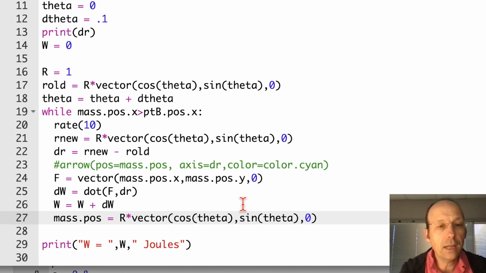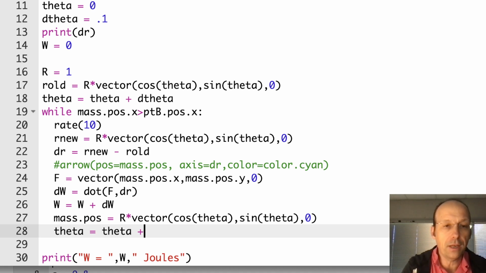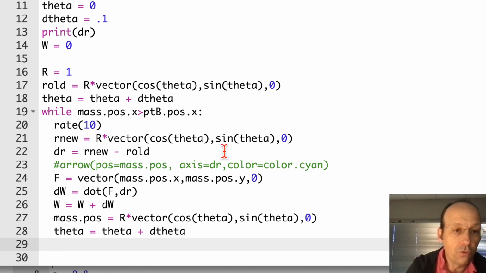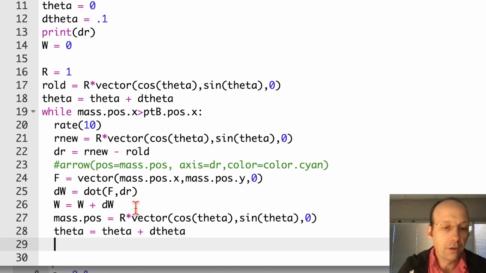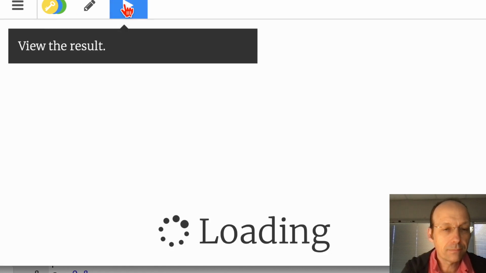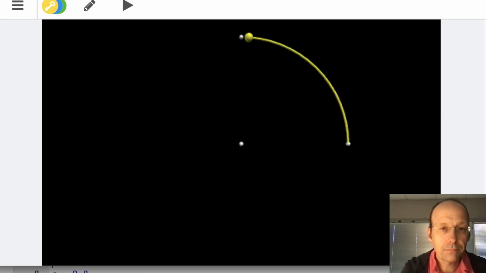Did I increase theta? No, I didn't. Now I need to also increase my value of theta. Theta equals theta plus d theta. And I need to set my old value equal to my new value, right? So I'm going to recalculate new, but I'm going to need a new old. So I'll say R old equals R new. I think this should work. Let's just see. There you go. Moved along a curved path.